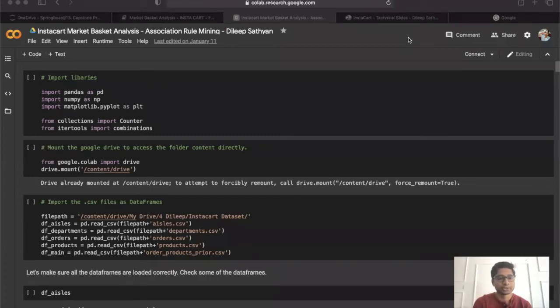Hi everyone, I would like to take you all through my Colab notebook about the Instacart market basket analysis that I have done without using the Apriori algorithm, which is the conventional method of doing market basket analysis to find out the association rule mining. However, I have done it manually, so let's go through and see how I have approached the method.